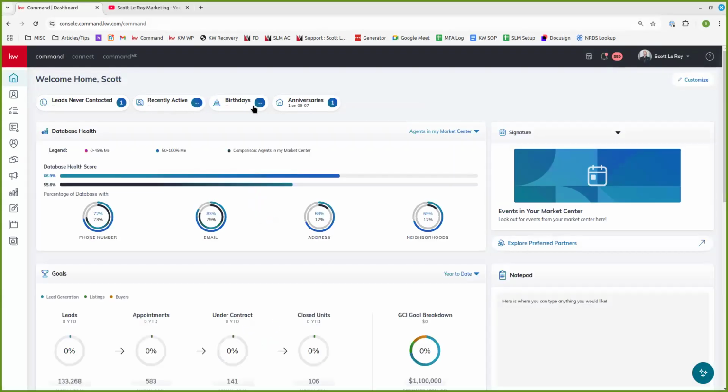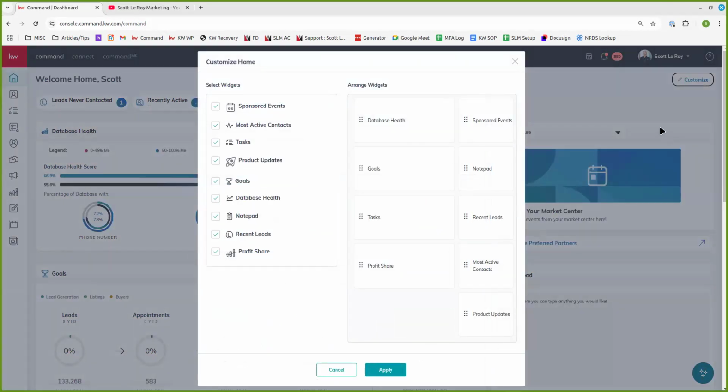So once we are logged in, your screen should look somewhat similar to mine. This dashboard is semi-customizable, so yours can look a little bit different. In order to customize the homepage, you can click this customize button right up in the top right-hand corner. Then you can just see the different widgets that are possible to add.